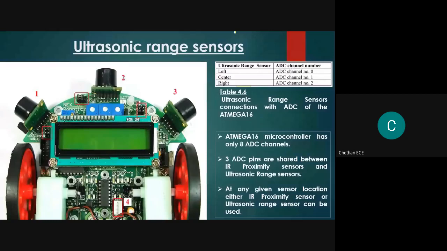Otherwise, we can do it in a different way. If I want to use the left one as an IR proximity sensor, the center as an ultrasonic, and the third one as an ultrasonic, yes, it is definitely possible. But we cannot use ultrasonic and IR proximity sensors at the same time on the same channel because the addresses are the same. Addresses will overlap. Either one can work at a time. Okay, you should take care of this.